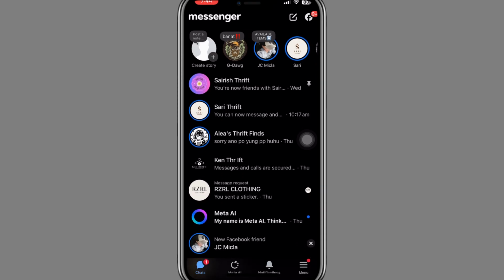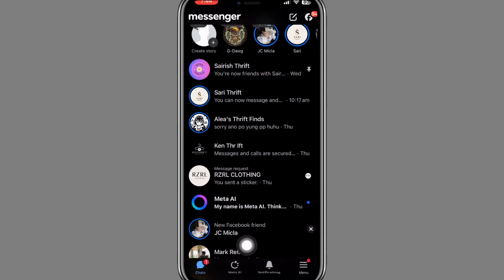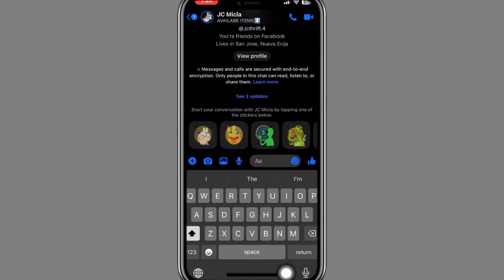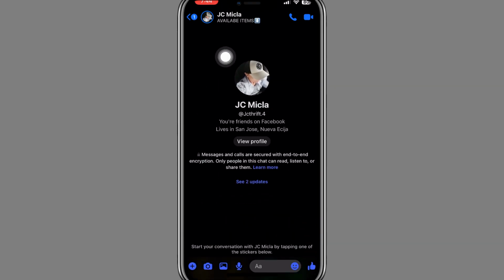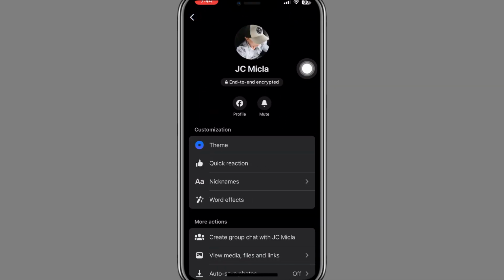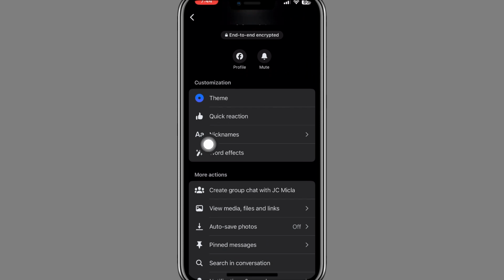Now open the chat. Let me open this one. Now let's say you wanna give this person a custom nickname. Just go to their profile right here. Tap on this name. Then scroll down, you will see nicknames right here.